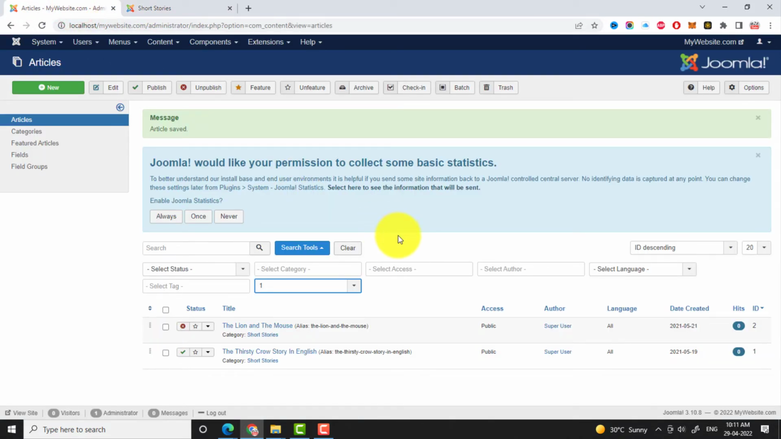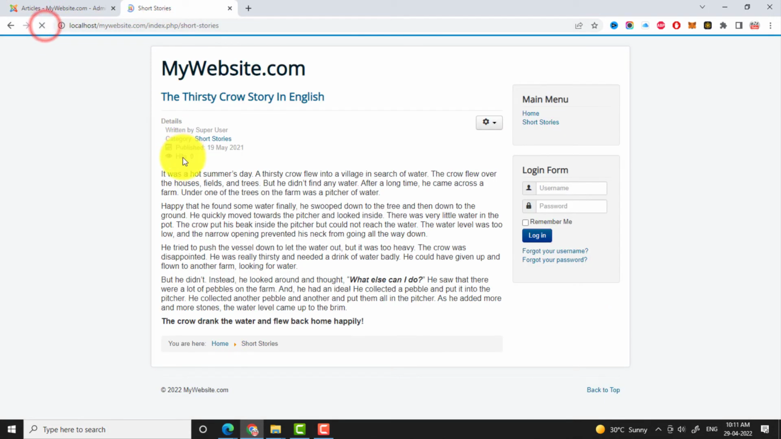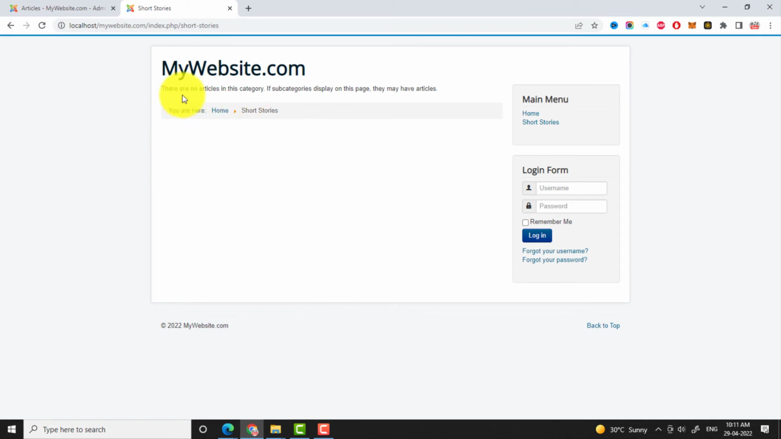This time, click on the right icon next to the article you want to unpublish. Now go to the front end of the website and hit refresh. As you can see, article is unpublished. This is another simple method to unpublish articles.